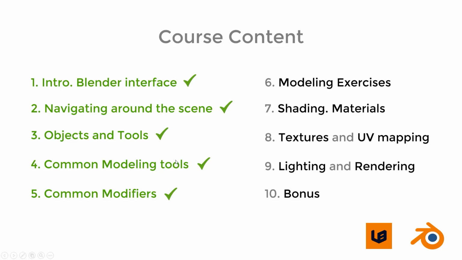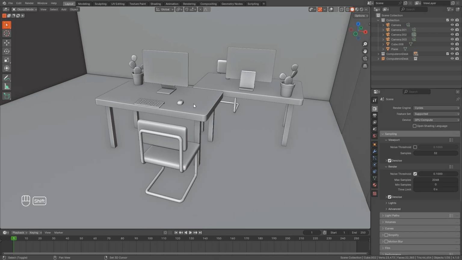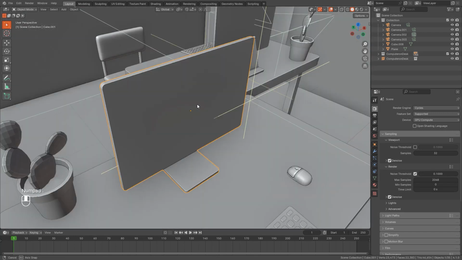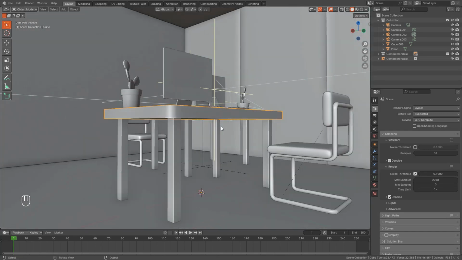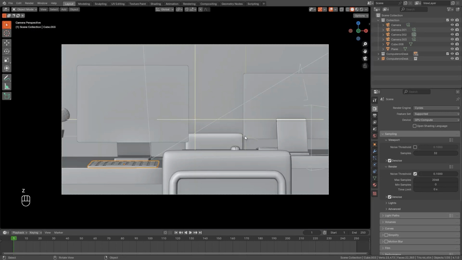In this lesson, we're going to have some modeling exercise. We're going to create a table, a chair, a computer and keyboard and mouse, and a small cactus in a bucket. So let me show you what we will make. We're going to make this scene, but only this part, this computer. We will create this table, and this keyboard, this mouse, and this chair. So let's get started.